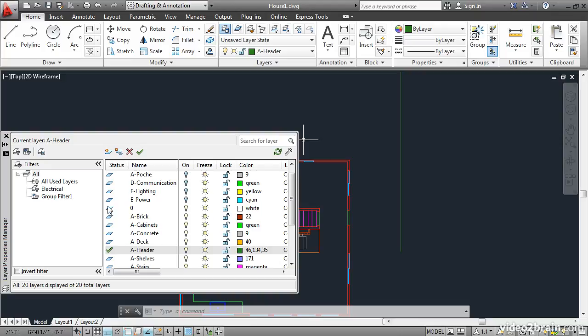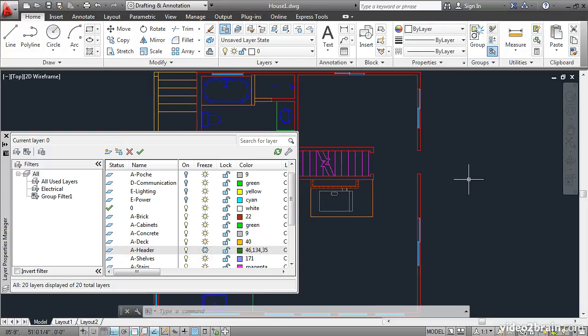Then I'll turn this layer off, and to do that I'll set layer 0 current, turn off a header, and then zoom extents again by double-clicking the mouse wheel. It's the same view. AutoCAD is still considering that line when it does a zoom extents. However, if I freeze the layer and turn it on, it's still invisible. But then if I do a zoom extents, AutoCAD is no longer considering that object. So that's really the main difference between turning something off and freezing it.